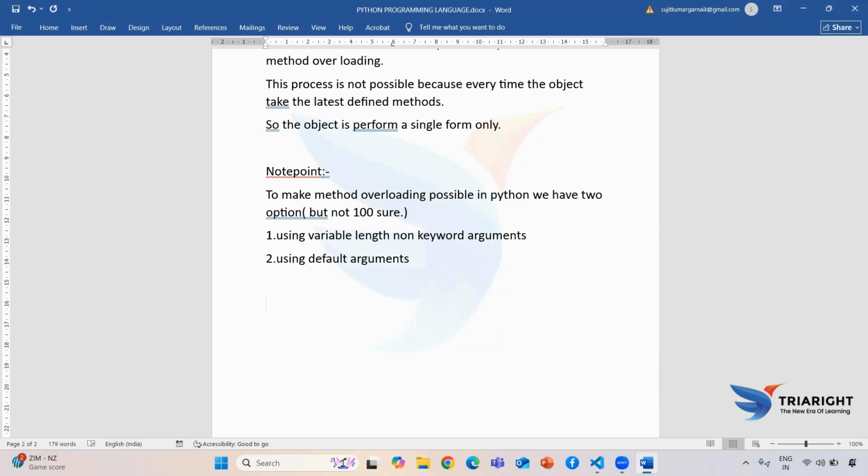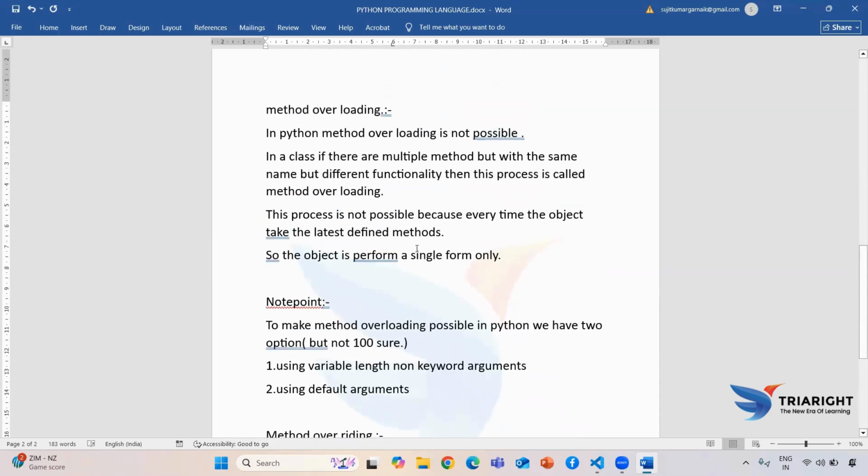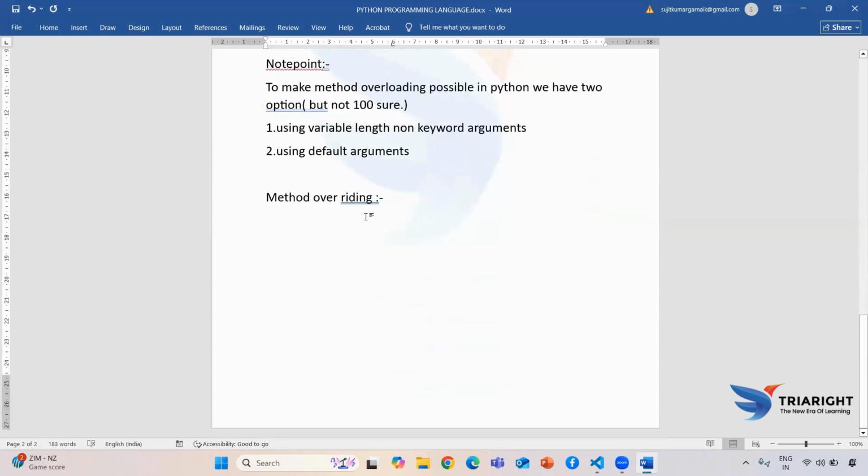Now the next one is method overriding. Let's see how method overriding is going to work. First, what is method overriding? In method overloading, we create one class, and inside this class we create methods with the same name but different functionality. But to achieve method overriding, we need one concept called inheritance. Without inheritance we cannot make method overriding possible.